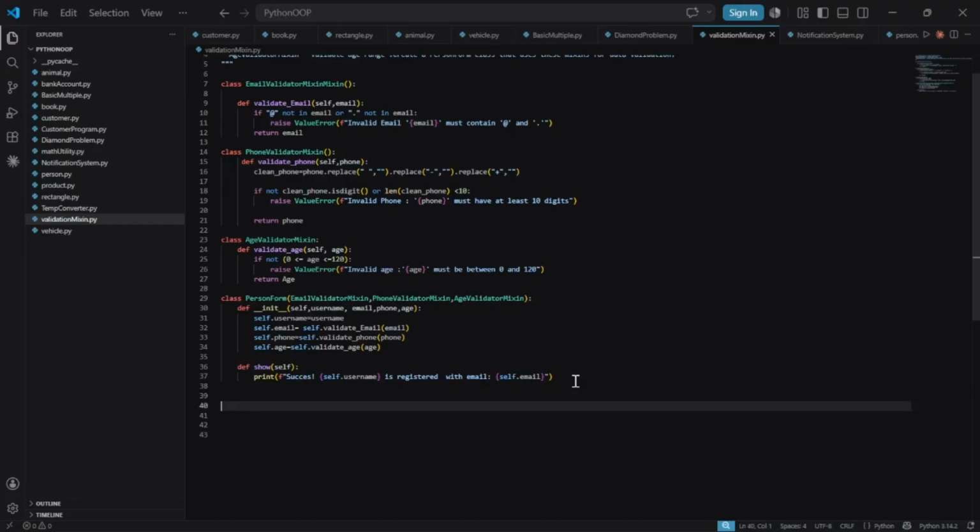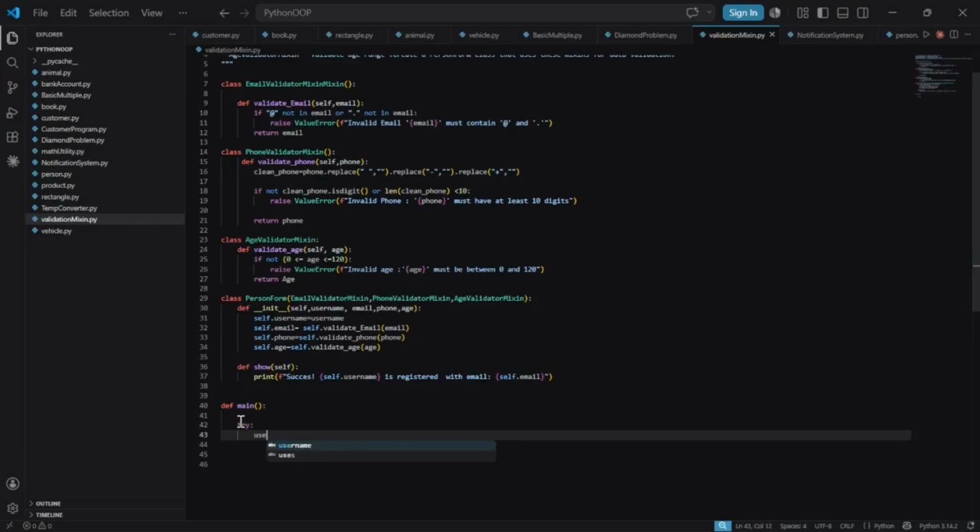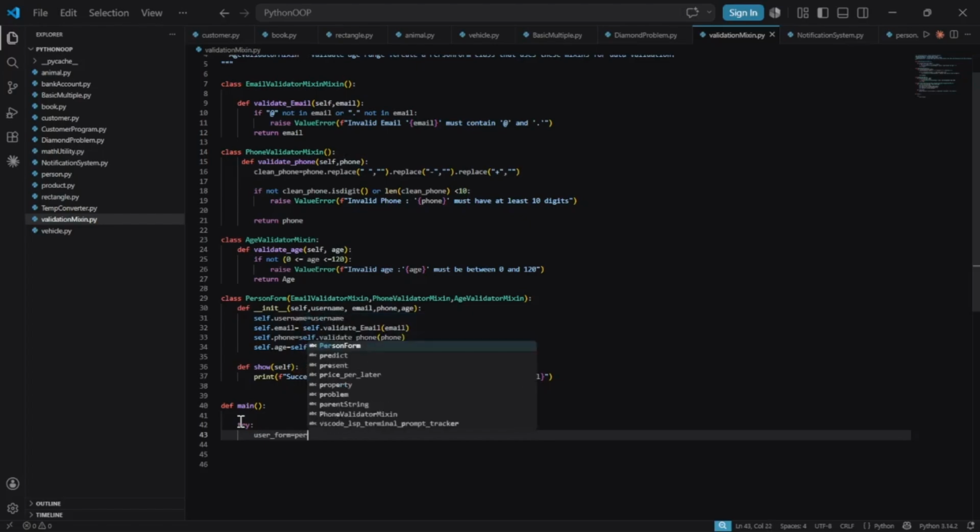Now let's demonstrate this by creating an object, and by doing so we shall create a main method. Since last time, remember when we were printing this, we didn't put any exception handling, so if I put -1 the program will crash and return that kind of error. So maybe we try to put some exception. Try block. User form, we are creating an instance variable pointing to the object person form.